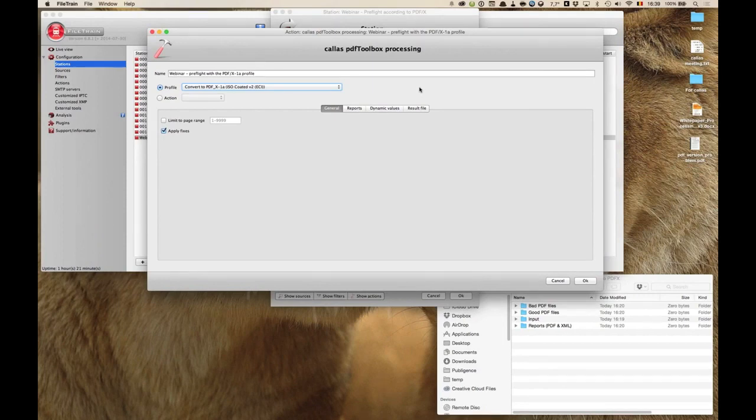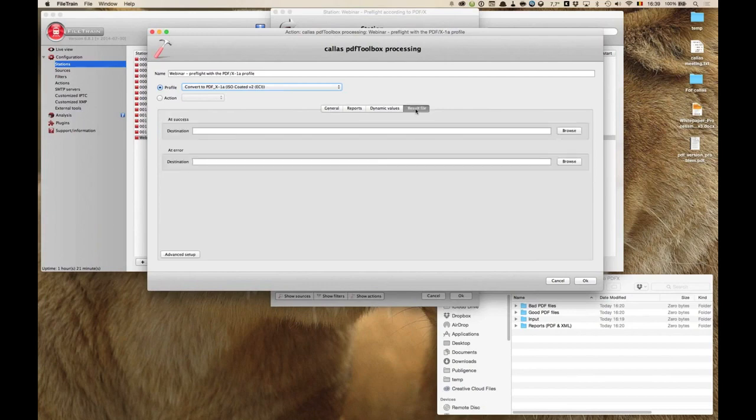And remember what I said in the beginning, I want good files to go in one folder, bad files to go into another folder, and then I also want to generate reports. And luckily, I have a section here that is called Results, and I have a section called Reports. So I'm guessing that we're going to need both of those. Let's start with Results. The plugin that FileTrain has for PDF Toolbox has a very easy setup for the resulting files that come out of PDF Toolbox. It says at success, so if everything goes well during pre-flight, do this with the output file. And on the other side, if there is an error, then put it somewhere else.